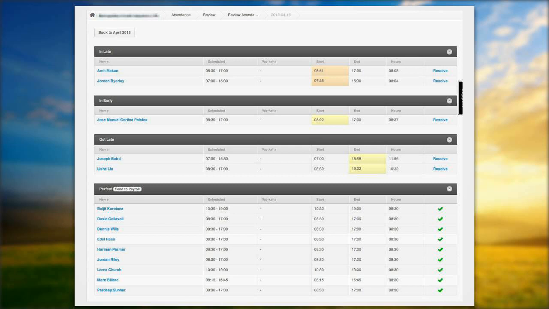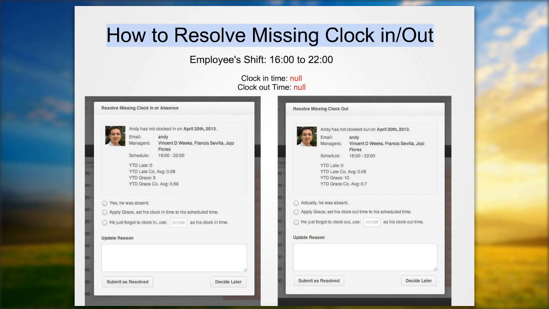To resolve it, just click on the resolve button and it would open a pop-up. So, how to resolve missing clock in and clock out? Say the employee shift, for example, is 4 to 10 p.m. As you can see, you have three choices here. Either click on yes, he was absent. That means that he was really absent that day. If you click on that and then submit it, that employee won't get paid that day. Or apply grace, set his clock in time to his scheduled time. This means that it would automatically revert that to their schedule.